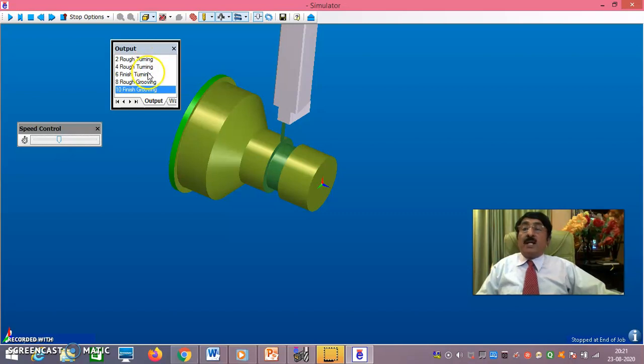Rough turning, finish turning, rough grooving, finish grooving, all procedures have been done. This you see here. Initially it will be 53. After finishing, it becomes 52. Even here also 53, 52.